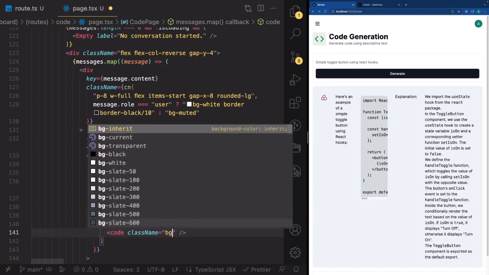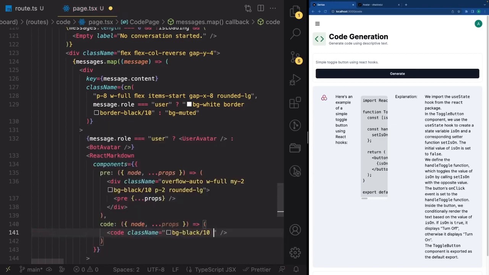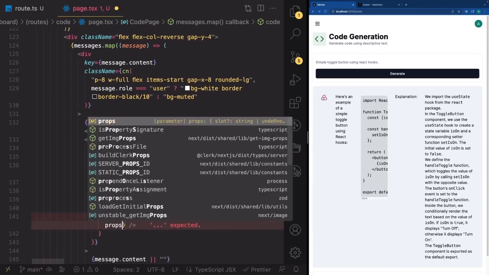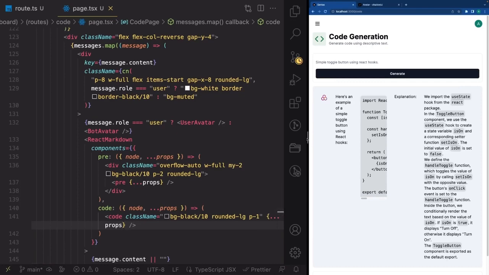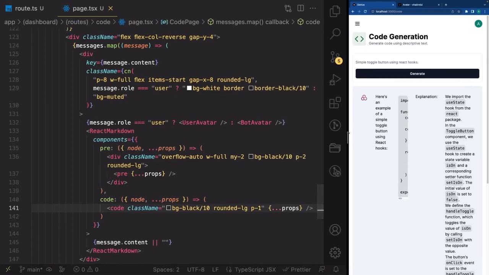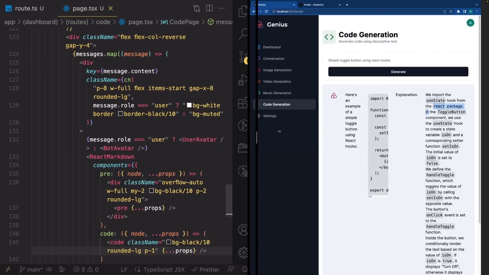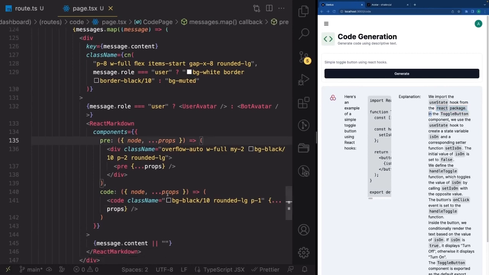I'm going to give it a class name of bg-black/10 rounded-lg and padding of 1. And don't forget, you have to spread the props inside like this. So I'm just going to expand this so you can see. There we go. So you can see how now even our little code snippets have a specific color. Beautiful. I'm just going to collapse this so you can see better.